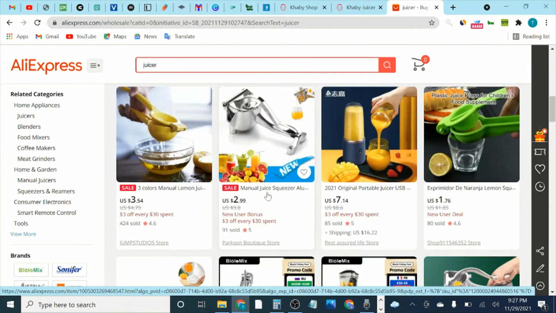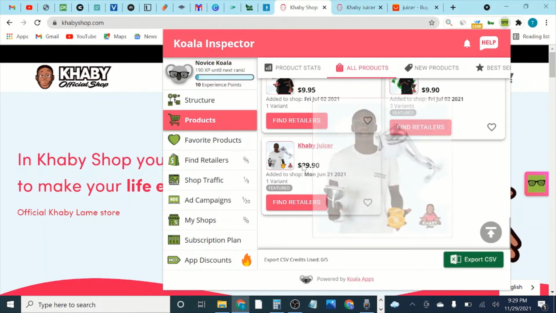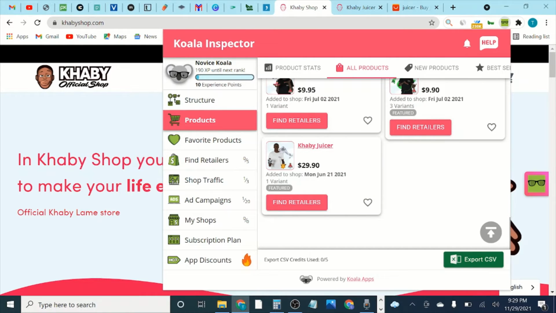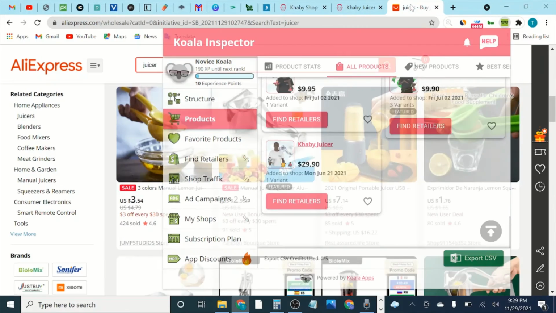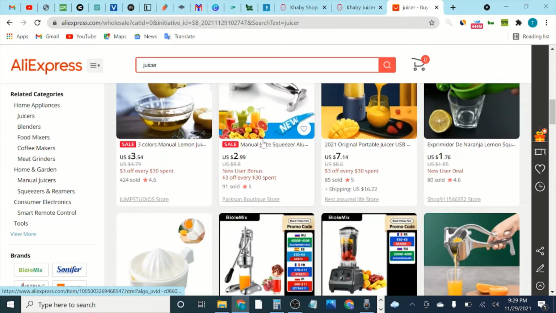Now as you can see, we have the manual juicer at $2.99. As you can see, he's selling this product at $29.90. That is the Khaby juicer, but this product you can actually get from AliExpress at $2.99. So the profit margin there is very huge.